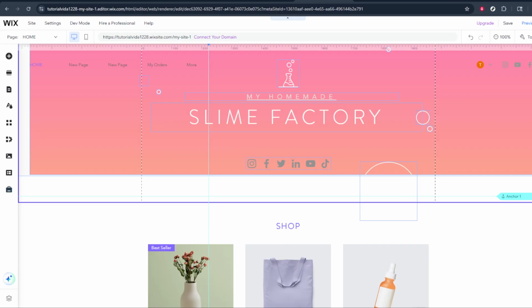First, make sure you're in the Wix editor for the site you want to edit. On the left-hand side of the screen, you'll see a vertical toolbar. Look for the plus icon, which is used to add elements to your site. Go ahead and click on that plus sign. This opens the Add panel, where you can insert all kinds of elements like text, images, and of course social icons.